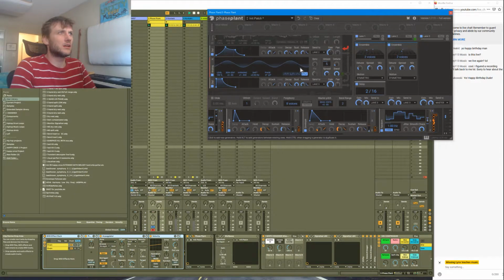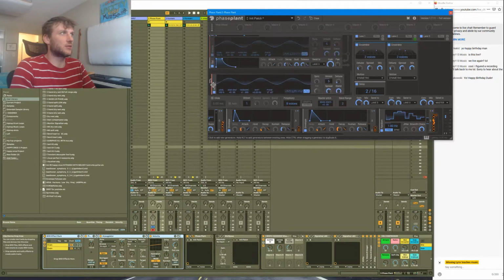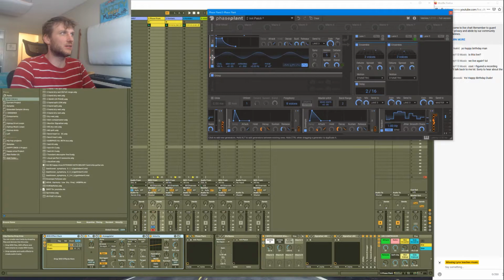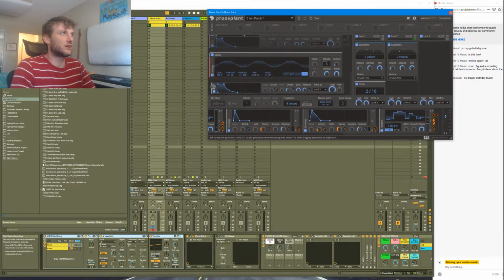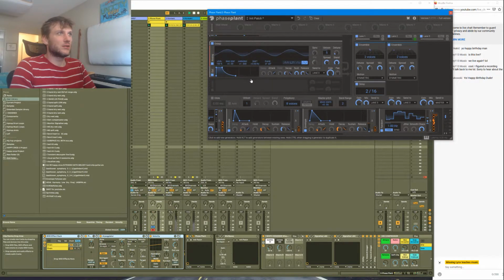I'm just going to put it in its own group. I still haven't figured out all the bits of Phase Plant, how it likes to do things. It says it's going to lane 3. Oh, because I soloed this.